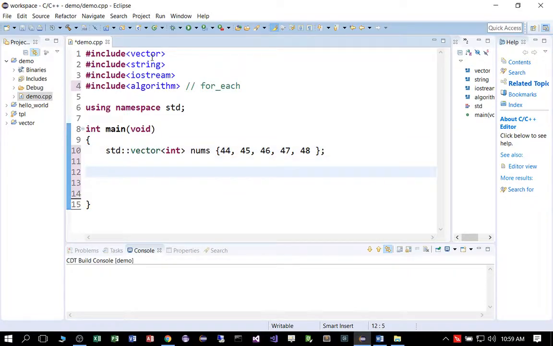Then I'm going to create the anonymous function or method. And you can see that the anonymous method begins with an open square bracket and then a closing square bracket. Then my param list. So in my param list, I'm going to say const int n.